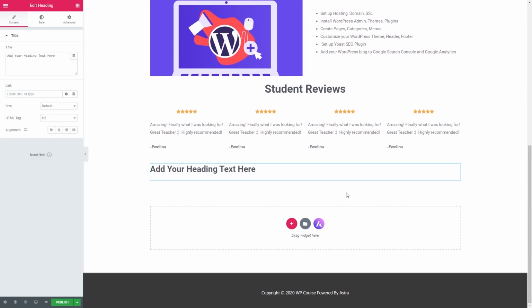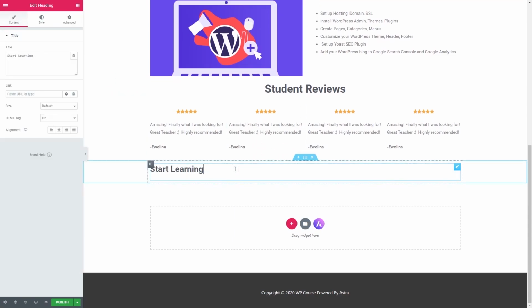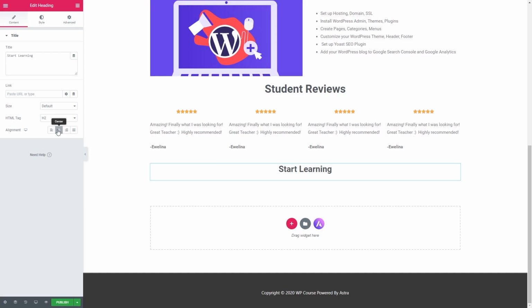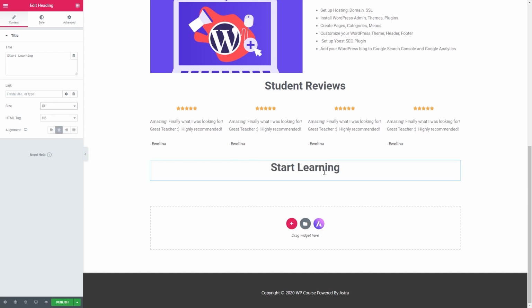So I'm just gonna add some text. And as you can see, it doesn't look good because we have to do some alignment adjustments. So let's change it to the center. And let's change the size of this heading. So let's go and set it to extra large. All right, start learning. So the next thing which we could add is a new section of 2 columns.